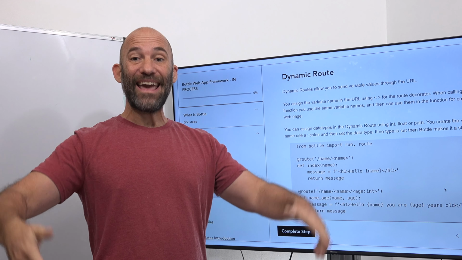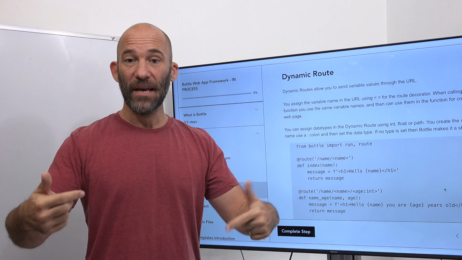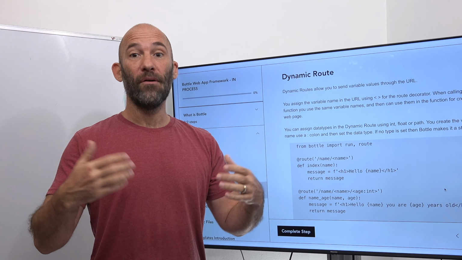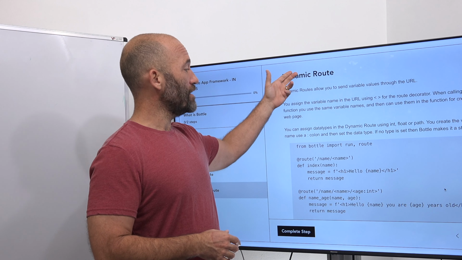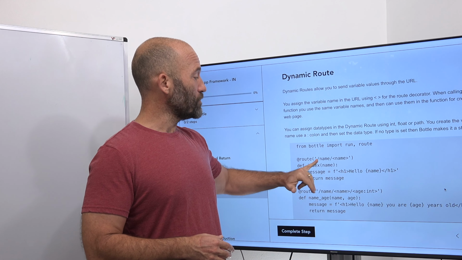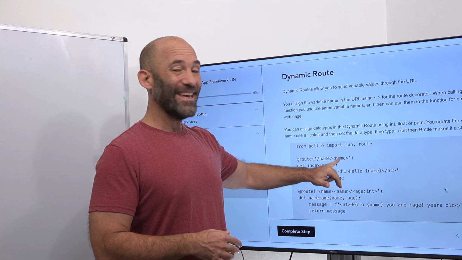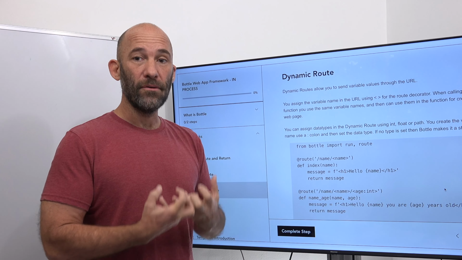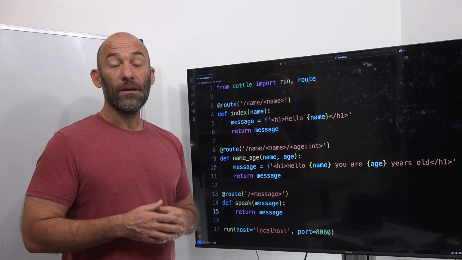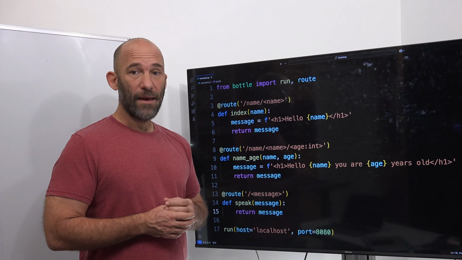The function can grab those variable values and then process them in however way you've coded the Python to do so. So when we're talking about dynamic routes, we're going to have a route, but within that route, we're going to have variable values that we'll be able to pull out and use within our script. So now let's take a look at a script using a dynamic route.